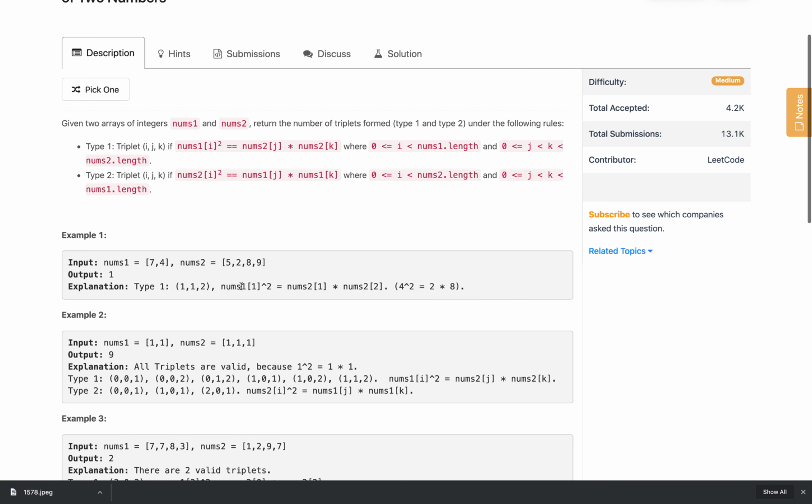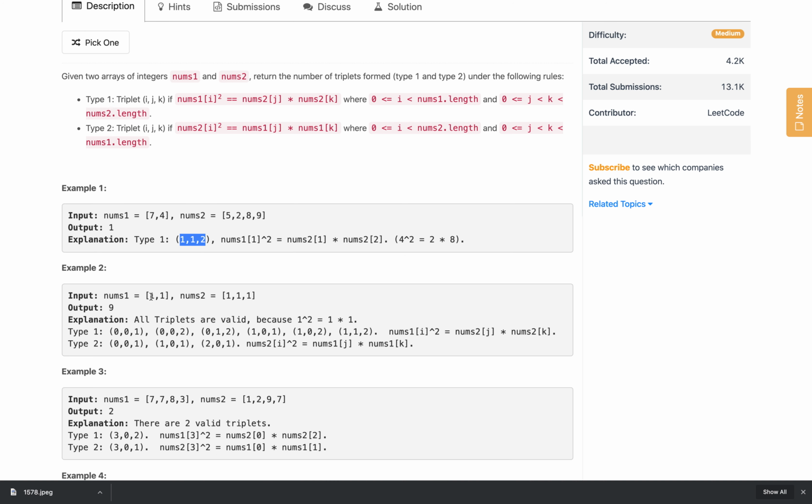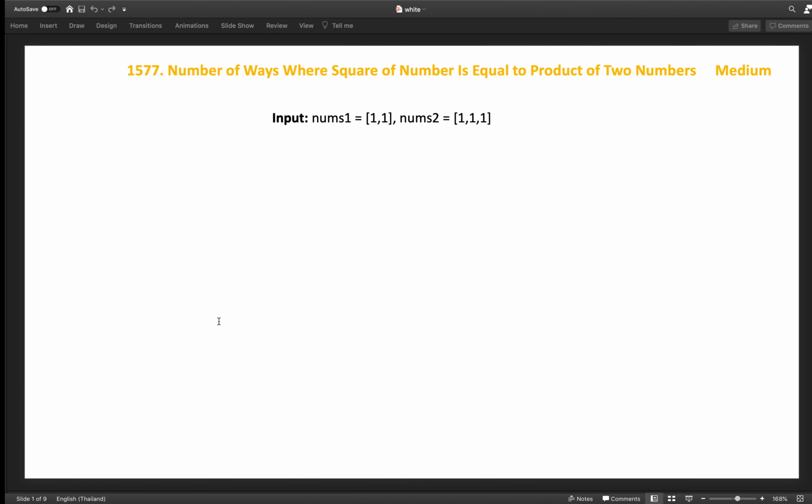In example 1 we have 7 and 4 in nums1, and 5, 2, 8, 9 in nums2. If we multiply 7 by 7, is there a pair of numbers whose product is 49? No, so this is not possible. Similarly for 4, if we multiply it by itself, it becomes 16. There is a pair, 2 and 8, whose product is also 16. So there is one triplet, (1, 1, 2). So the answer is 1.